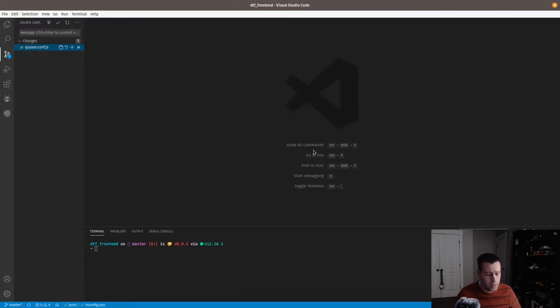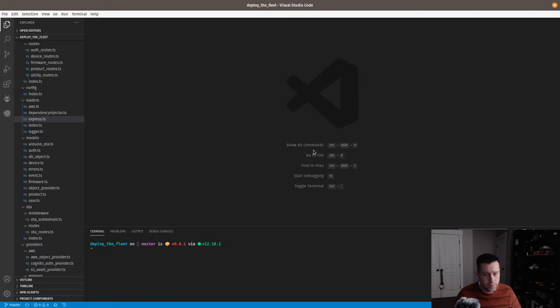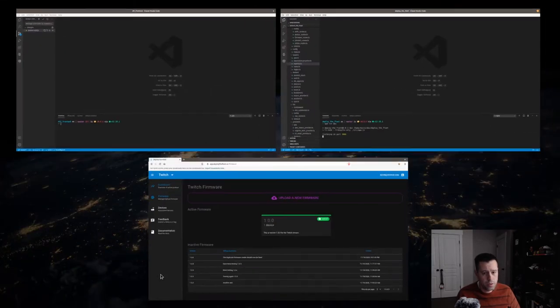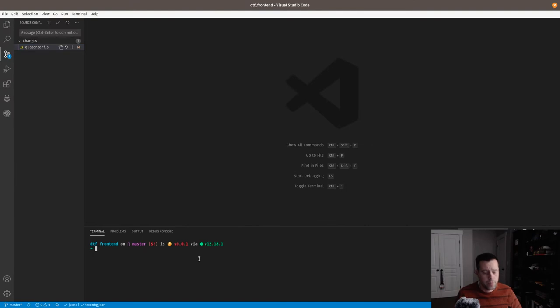And then we've got the back end here. So what we can do is we can say npm run dev on the back end. And it will spin that up listening on port 3000. And then on the front end, we just say quasar dev.